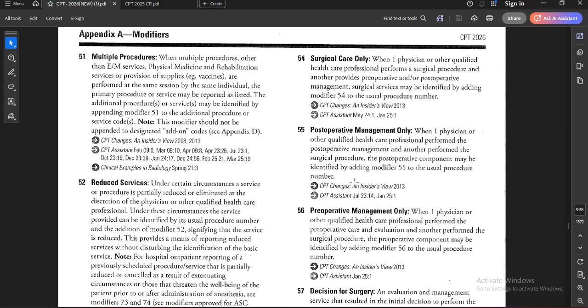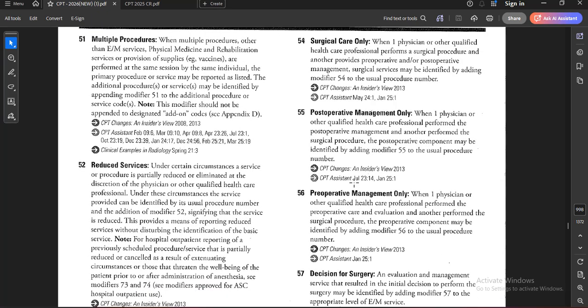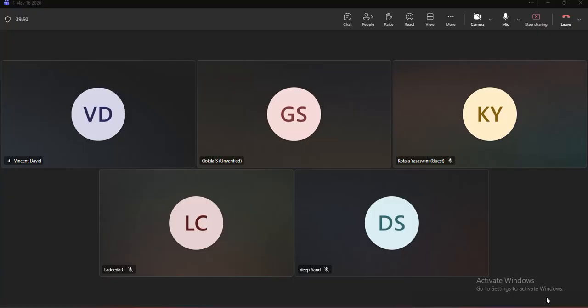Why? Because you are coding for physician. Okay. Same scenario in the facility, that time you need to use the 59 modifier. Okay. Got the difference, guys? 51 versus 59. Any doubt? 59 is for facility coding.